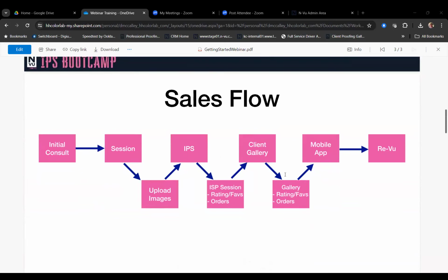And how that sales work flows is you have the initial consult, whether that is over the phone or in person. It's that first phone call that you have with your client. From there, you go into your session. So you photograph your customer, and then you upload your images to InView. When you upload the images one time, you can access the IPS or the client galleries. It doesn't really matter how you start. We just know that the in-person sales, whether you're doing it in person or remote, is going to be the best way to generate revenue.